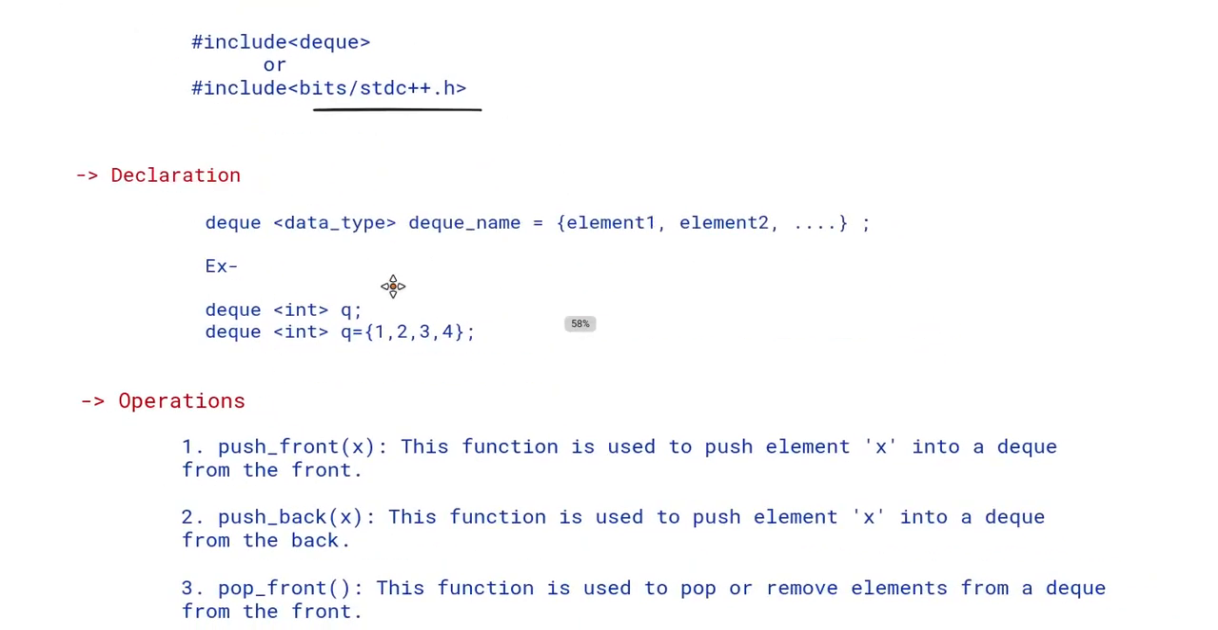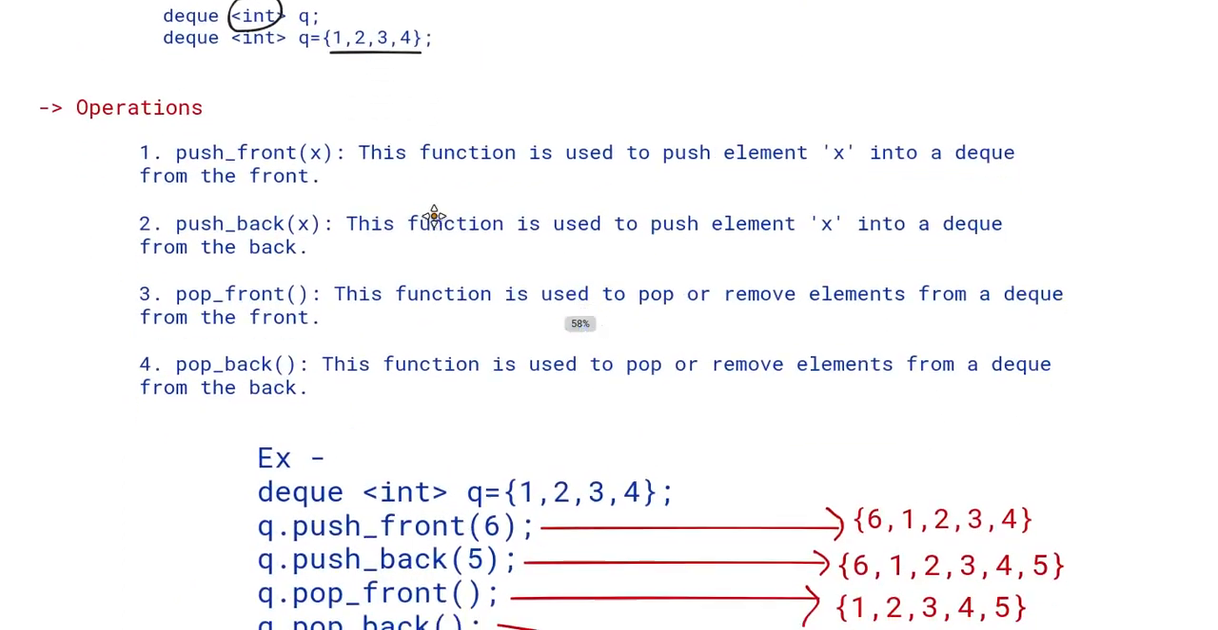Okay, so how do we declare it? If you want to declare it, you first say deque, then you mention the data type you are going to store in this deque, then the name of the deque. Okay, and also you can insert element 1, element 2 like this. You can assign values like this. Here you can see an example. We declared an int deque but didn't assign any data. You can assign data after the declaration, but here we assigned values 1, 2, 3, 4 while declaring.